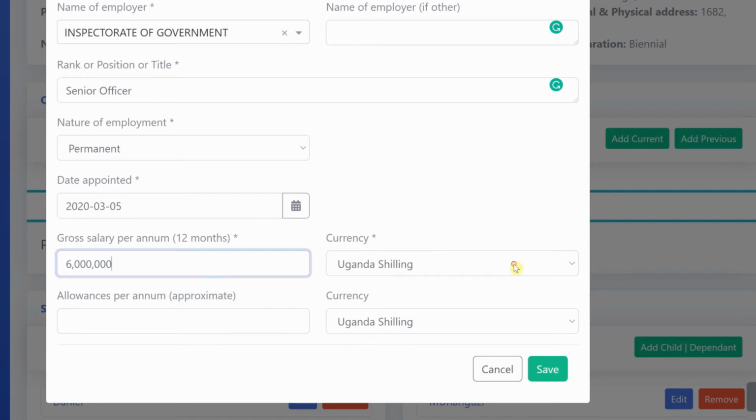Then you select the currency. You also add your allowances per annum, if any. So this one you approximate: how much you earn in allowances per year, and enter the value there. And then you also specify the currency of the allowances.